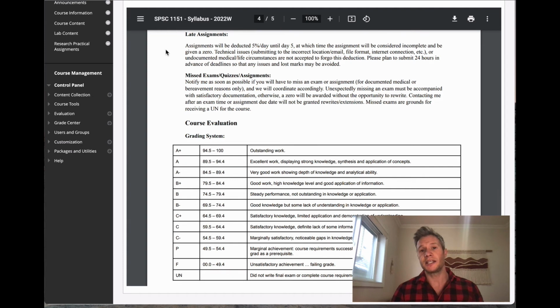Late assignments, and this is for any reason, technologically speaking, or life or whatever, is 5% a day. That being said, please, please, please, if you foresee any issue as far as being able to submit something on time, please let me know ahead of time. I will take that into consideration, especially if you're not feeling well. But everything's online. You should be able to submit it in a timely fashion. And yeah, please read over the policy there if you have any questions about that.